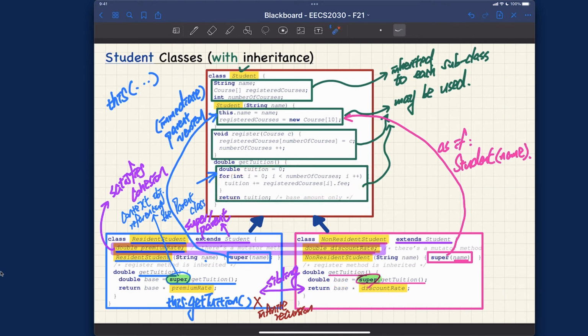All right. Another question you might have. In this case, we simply say super.getTuition, where the getTuition is actually an accessor method. Okay, let me just emphasize that. So the getTuition over here is an accessor method. And when we say super.getTuition, we are simply invoking the version of this accessor in the parent class. That's what we're doing. What if we want to invoke a mutator method?